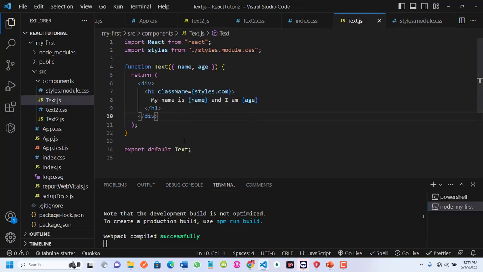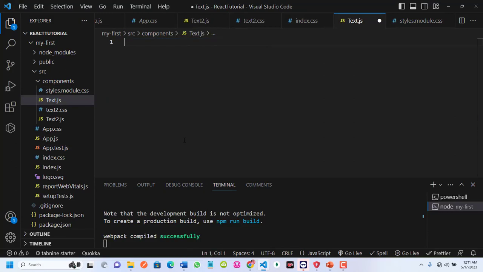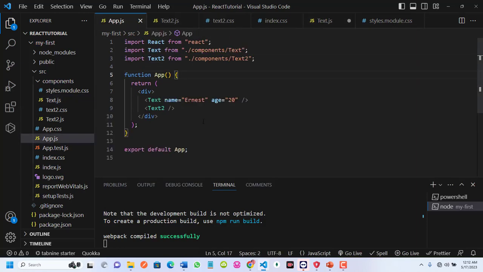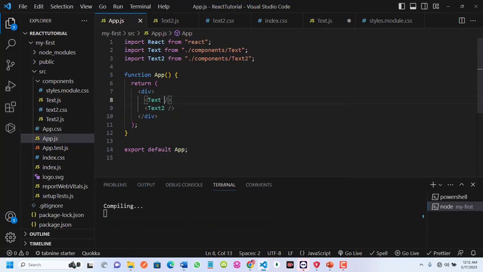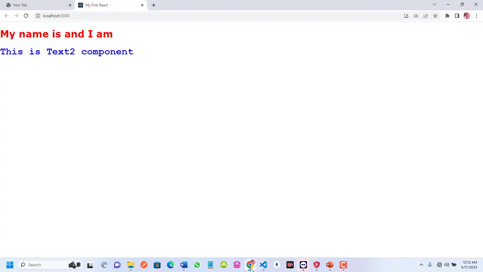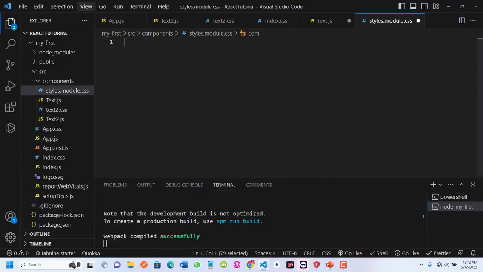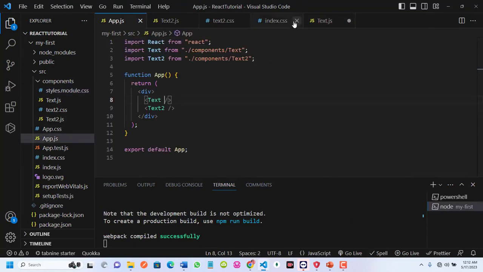So here I'll go to my text.js. Let me remove everything in the text.js so I can start all over again. I don't have anything in the text.js for now. Let me go to the app.js and remove some of these components. I remove some of the props I passed earlier. I save this, and I go to the browser to check. I remove everything here, and take away the CSS that I placed inside of it before.